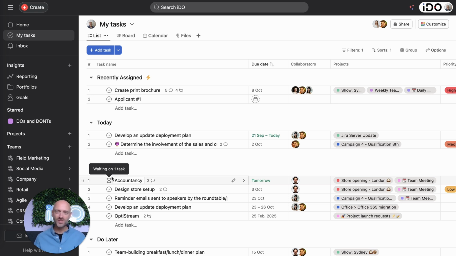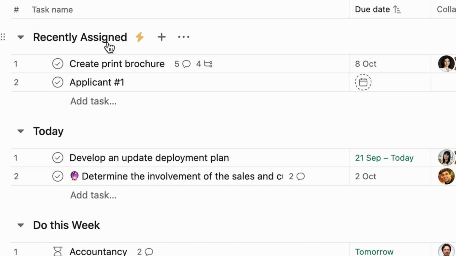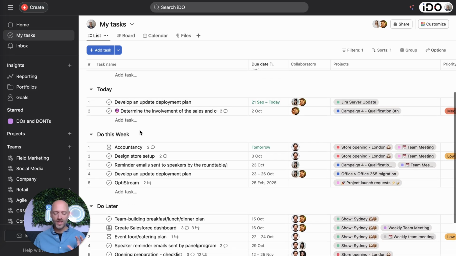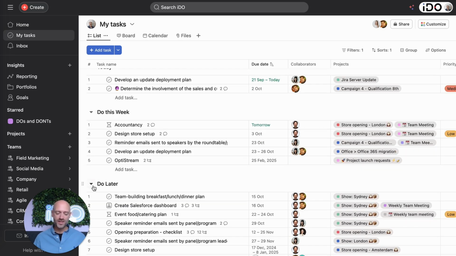You need to find your own system. I think I'm currently using the seventh version of my system because I keep changing and improving it, but it works well for me. This one you have on the screen is a good one. It works well in most cases, and it's a good way to start using Asana properly. Recently assigned is a specific section into which tasks will go. Then today, this week, and do later, it's up to you to organize it however you want.